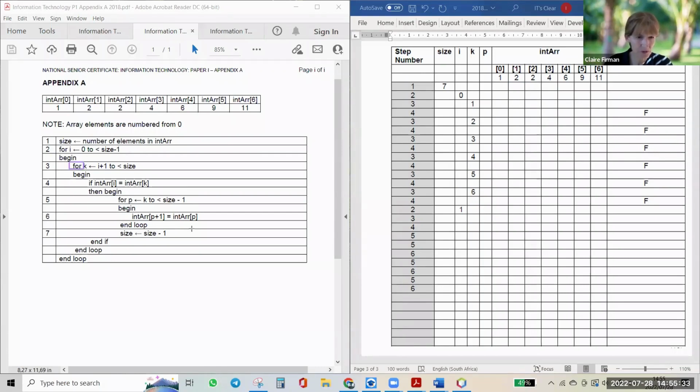The k loop counts from 1 to 6. It goes up to size. Size is 7, so it goes to less than size, up to 6. All the way the cells are not equal, so it keeps being false. That means we finished going through the k loop, and then we go to the outer loop, for i gets 0 to size minus 1. So i goes to i plus 1.